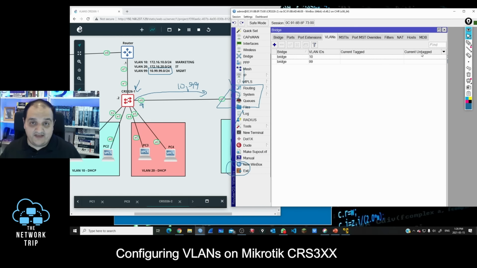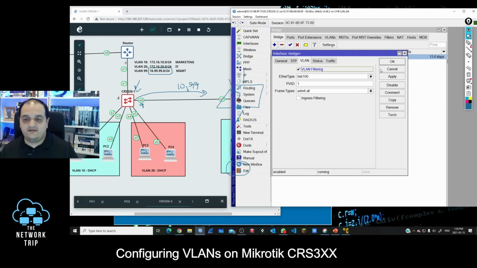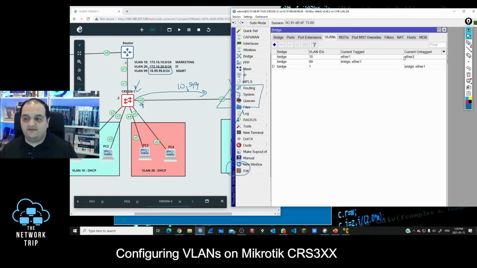So we haven't enabled all the configurations that we have just added to this device. To do that, I need to go to bridge and then to the bridge interface, VLAN, and I will enable VLAN filtering. Now I can click OK. And if I go back to VLANs, then you can see that now I have the current tag and current untag fields showing information about the appropriate ports.